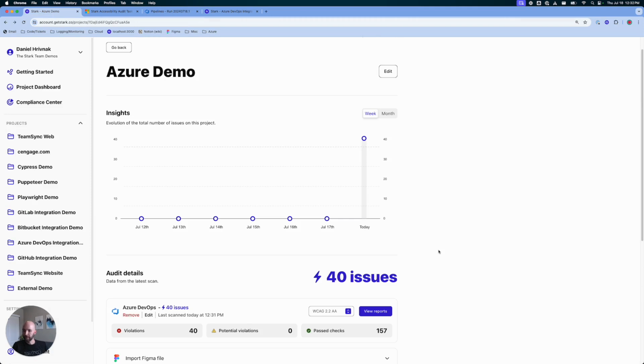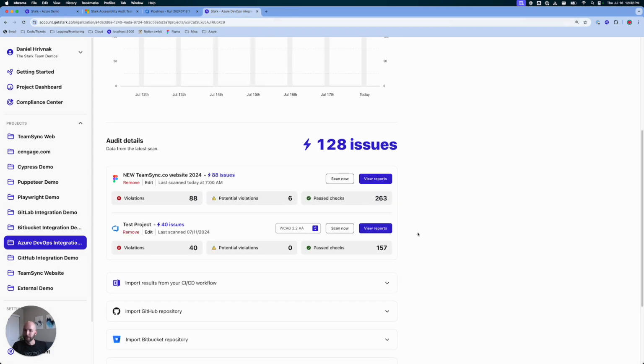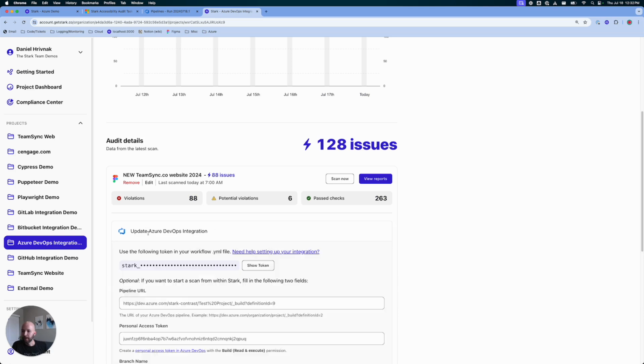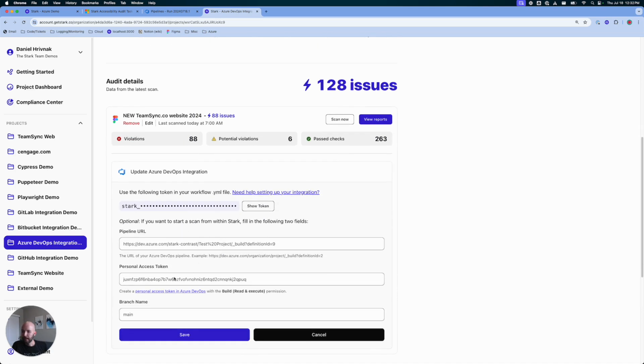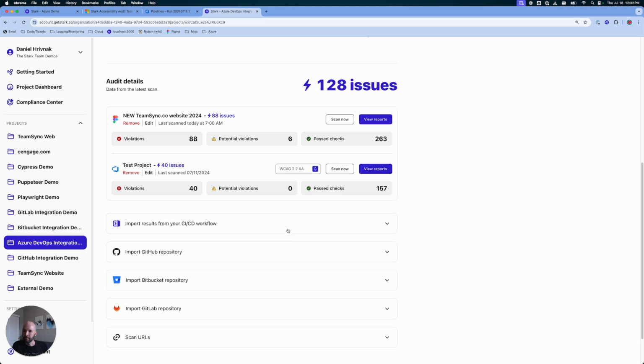You could stop here, or if you want to also be able to run your pipeline from within Stark, you can edit your project and populate the optional fields with your pipeline URL and a personal access token. Once you save that, you can scan from within Stark, and that will kick off your pipeline.